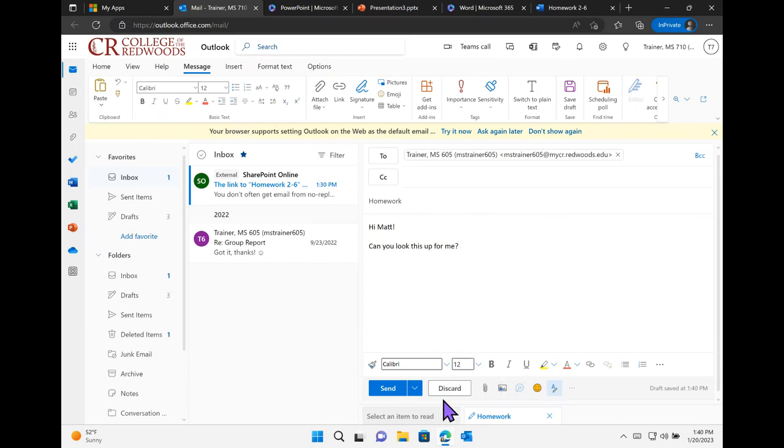And of course, if I want to, I can go ahead and attach something. Or I also have insert pictures right in here as well. Next to my send button, I have a nice little drop down where I can send, or I can schedule a send if I'd like to have it sent off at a later time. Right, and then from here, I could just go ahead and send it off.